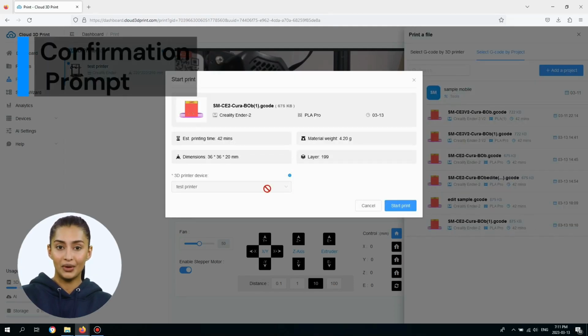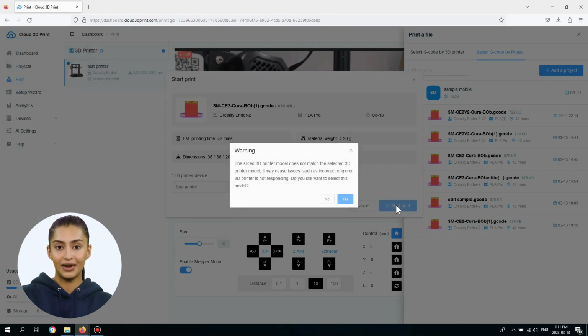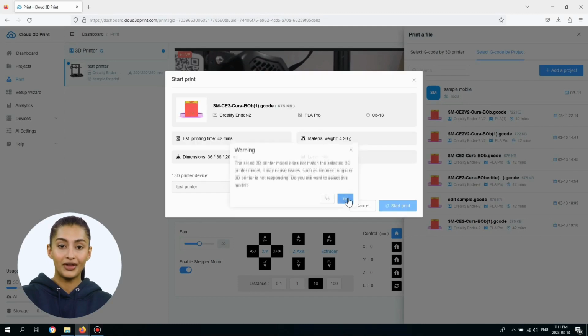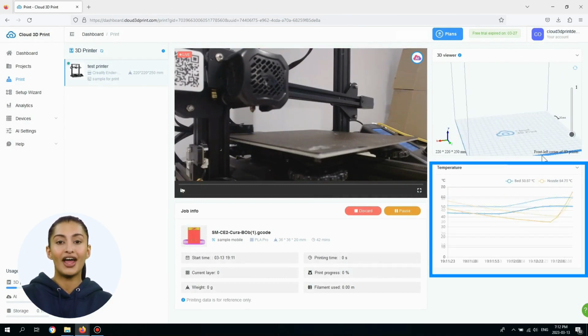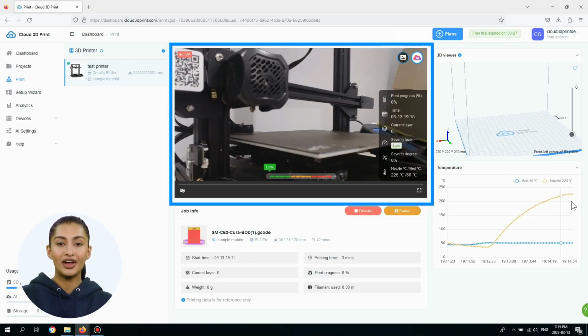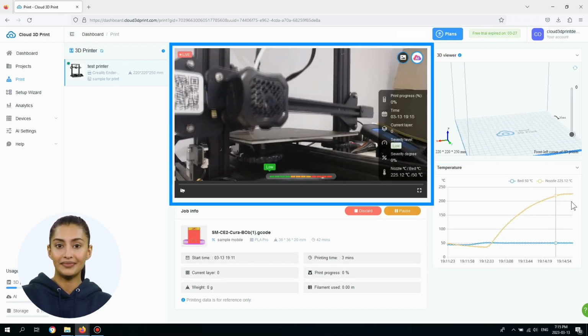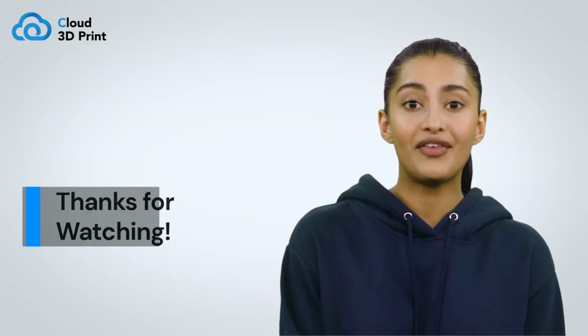Once you click on Start Print, but the 3D printer model does not match the connected 3D printer, a warning message will appear as there may be compatibility issues. After you confirm, you will be directed to the print page to check the progress of the print. It takes a while for the printer to heat up as preparation before starting the print. Then the printer will start moving and printing.